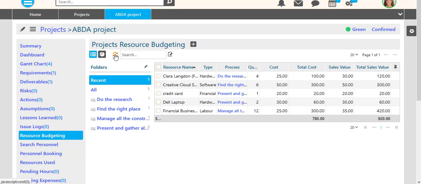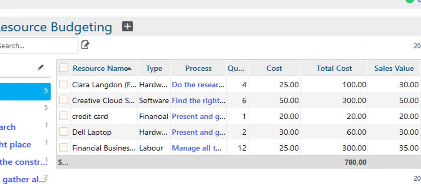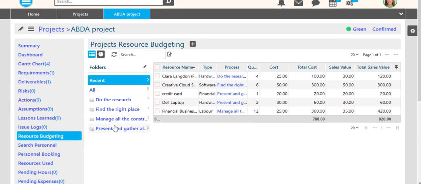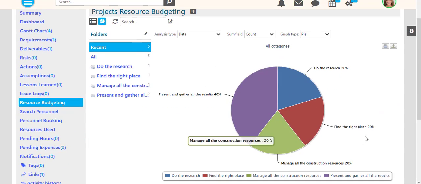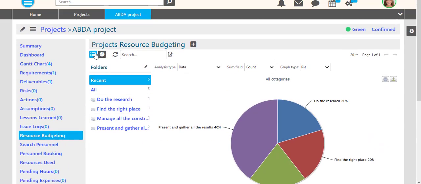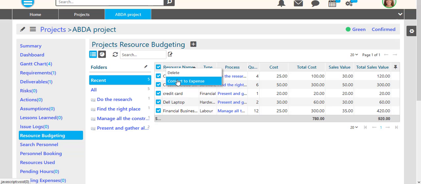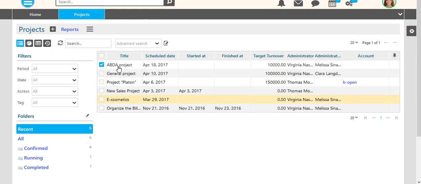We've created 4 different types: hardware, software, financial and labor. Also, here is the chart view. After you finish your resource budgeting, you will need to convert them into expenses. Under resource budgeting, there are also 4 other units which only the financial manager has access to.